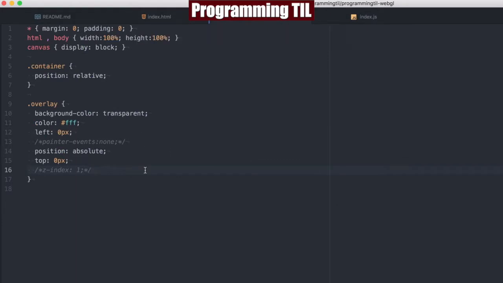We have a couple different styles here, all of them the same, except for these two I've commented out, and I'll explain why. Right now, in fact. We'll just jump right in.